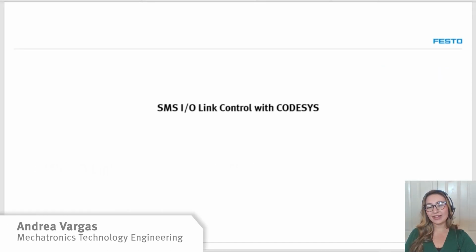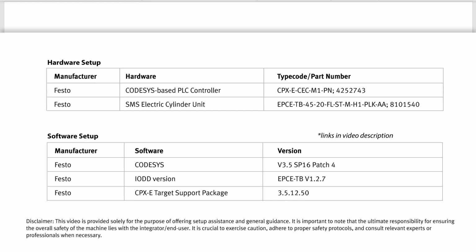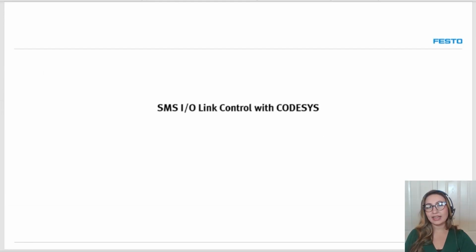Hi everyone, in this video I'll be demonstrating SMS IO-Link control using CODESYS. First I'll start with the connections from the SMS to the PLC. Then I'll get into connecting the PLC directly to CODESYS. And finally I'll be creating a code that will allow me to control the movements of the SMS. So let's get started with the connections.